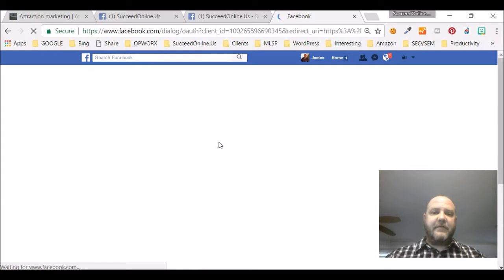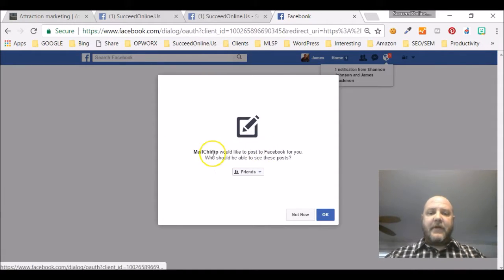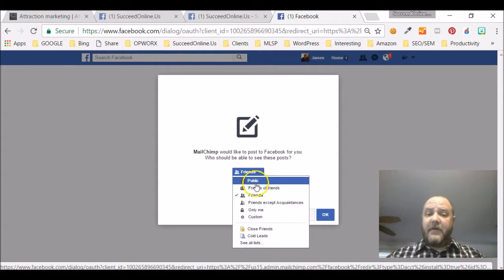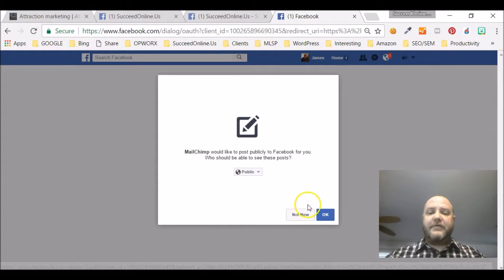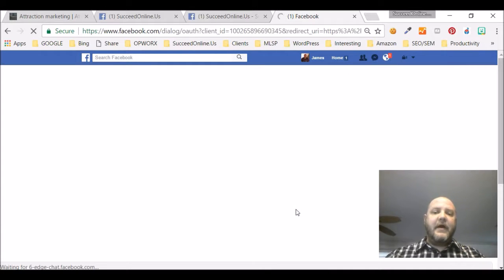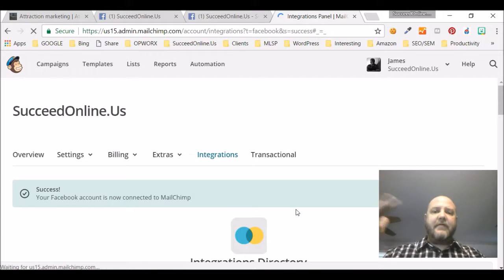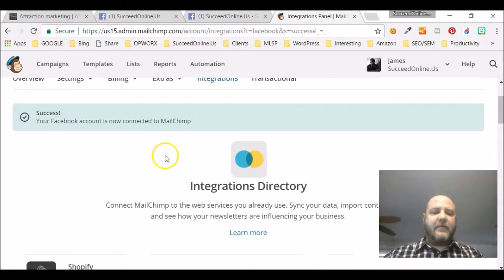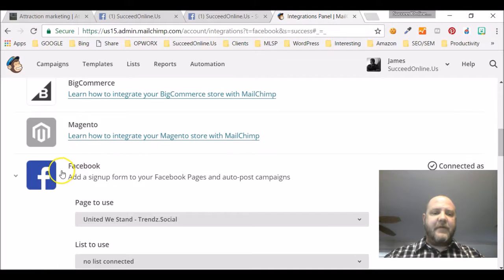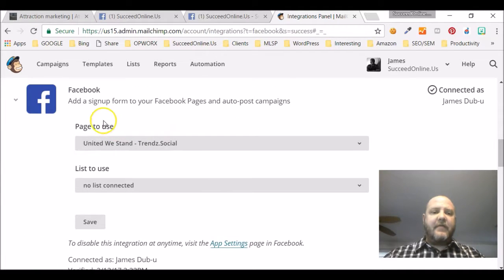It's going to reach out to Facebook, and it's going to ask for your permission. Who can see posts? You can set this to whatever you want. If you have a specific list, set it to public, whatever you choose, it doesn't matter, or you can hit not now. I don't want MailChimp to post my campaigns for me, so I hit not now. Now it has connected to Facebook, and I'll show you how to see that. When you come back down to Facebook, now it's blue, and it's asking me which page to use.